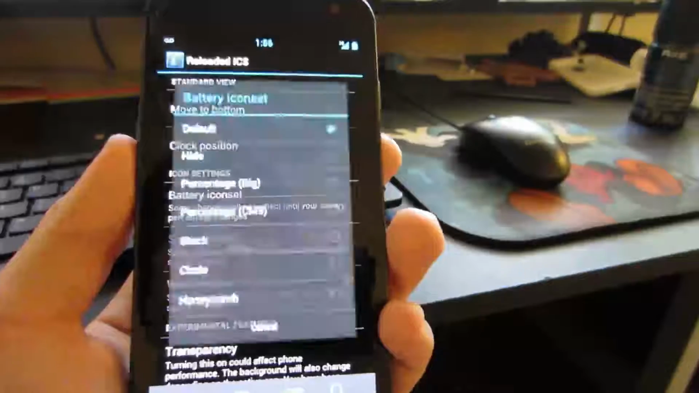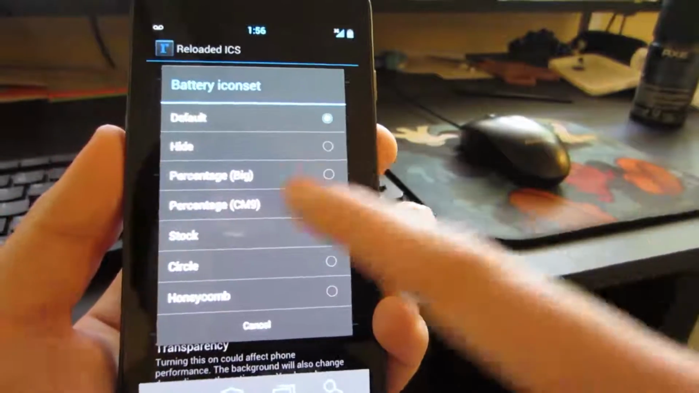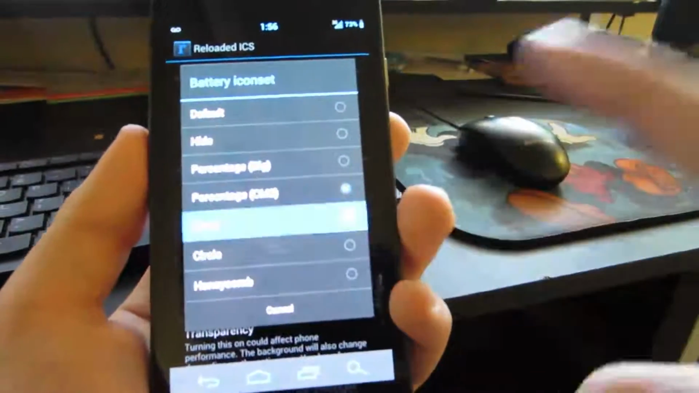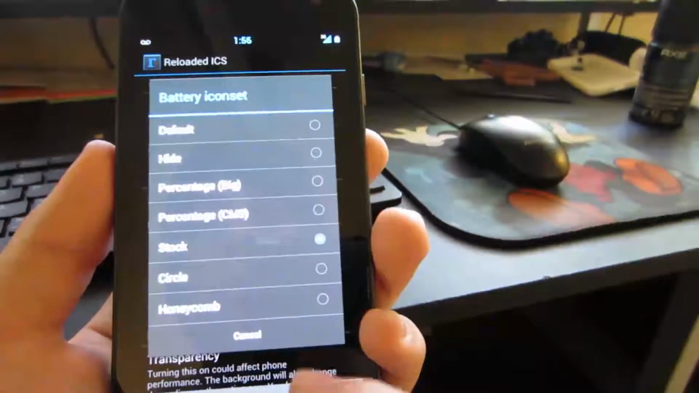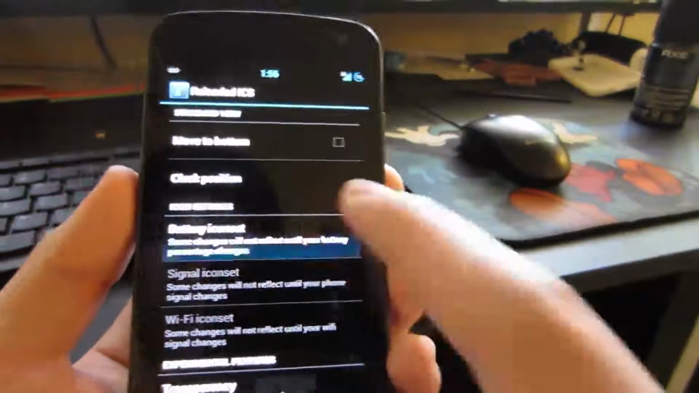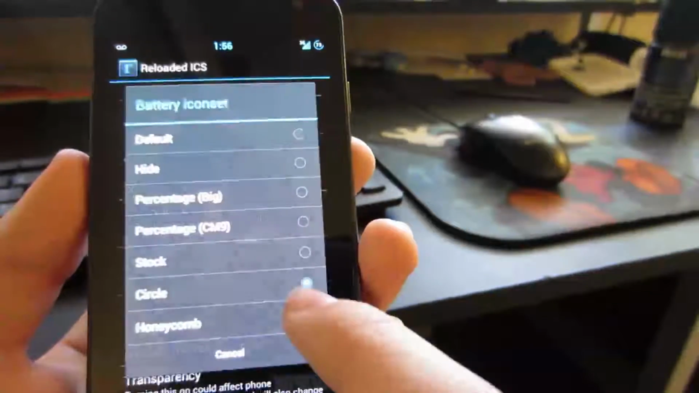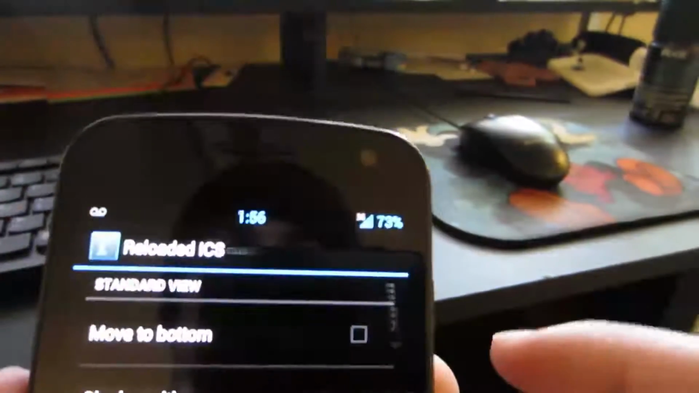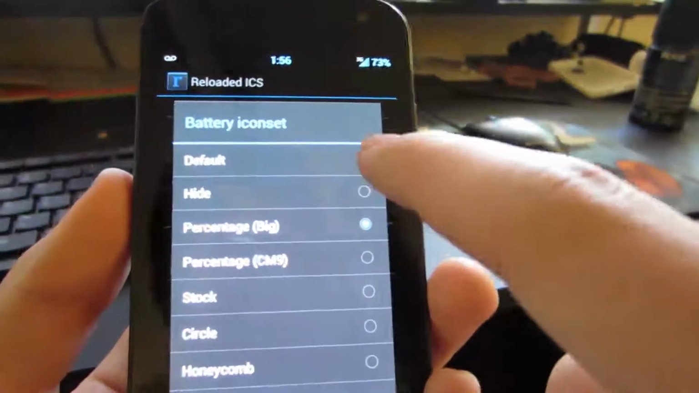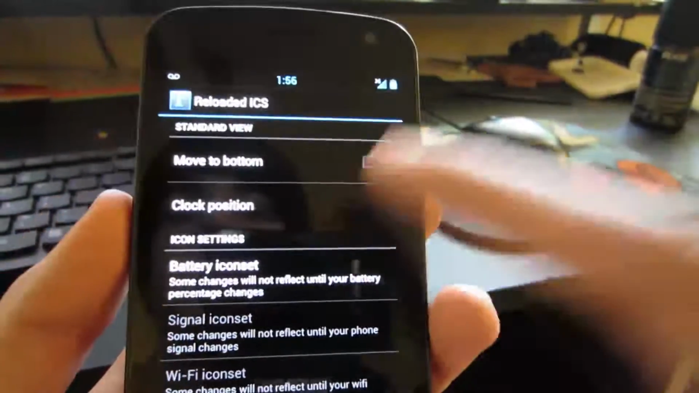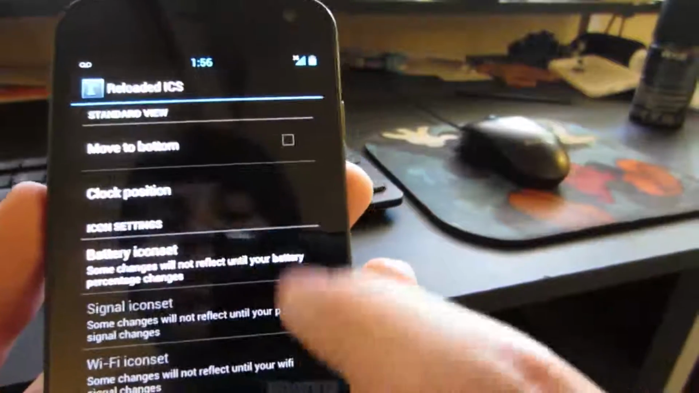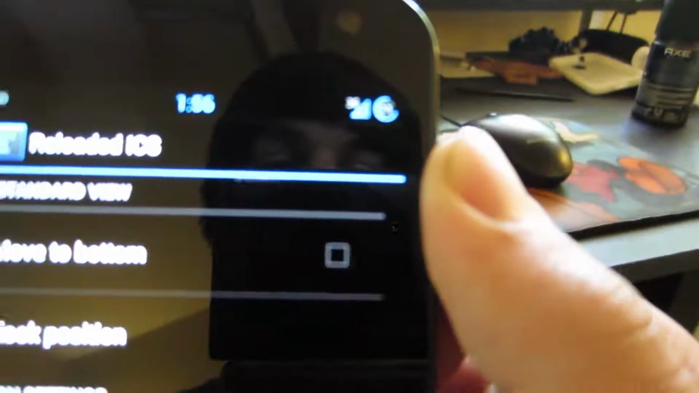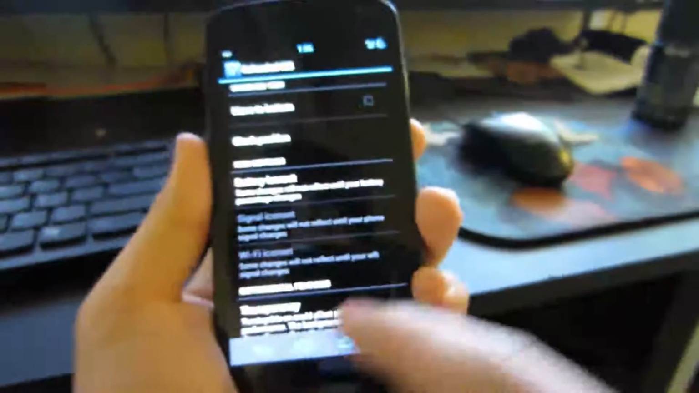Battery icon set. This is very cool. So percentage, you can have it percentage like CyanogenMod9. You can just have it stock. You can have it be a circle. Honeycomb. That's pretty sweet. Percentage big, so a big percentage like that. Or you can just have it default and you can also hide it. So I actually sort of like the honeycomb style. That gives it like a nice little double ring around. Sorry, my camera isn't very good.